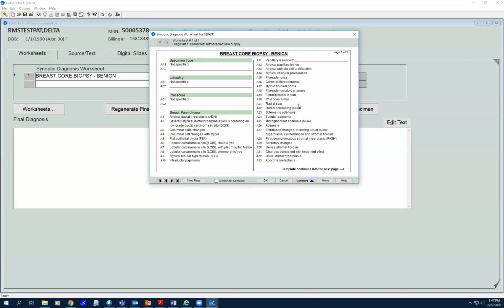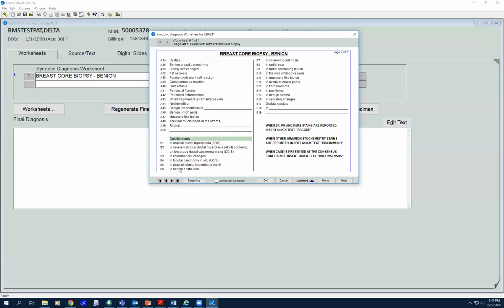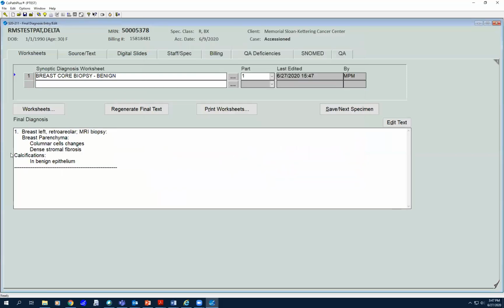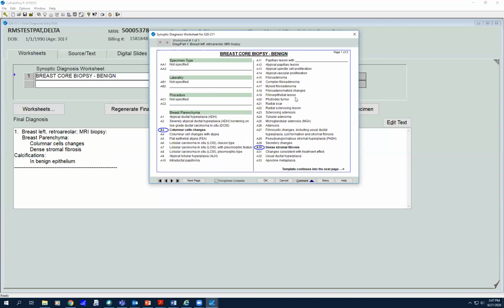So here are our options for diagnoses: columnar cell changes, stromal fibrosis with calcifications, and benign epithelium. This is good. I'm done with my worksheet. I will click complete. I will click OK, and that will be populated right here. If you need to make a change, you just make sure you're on part 1, open the worksheet, and you can make a change.